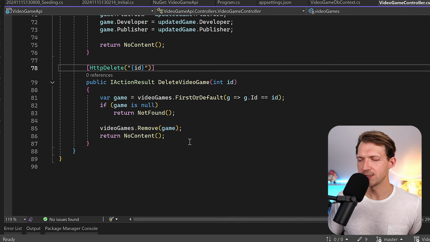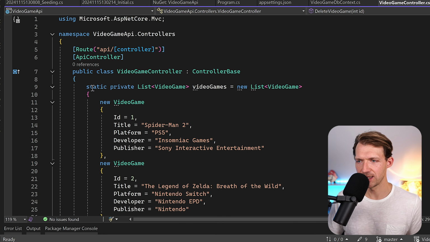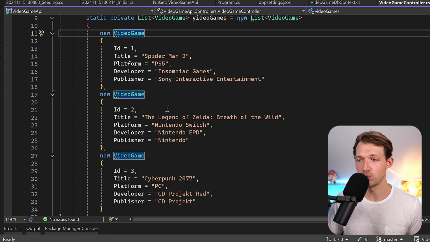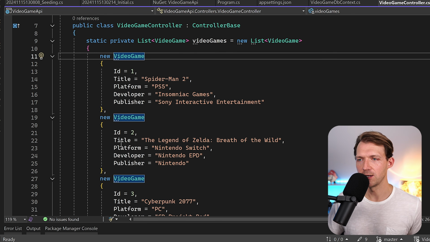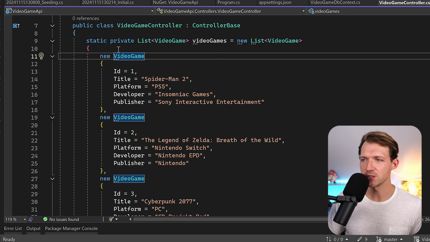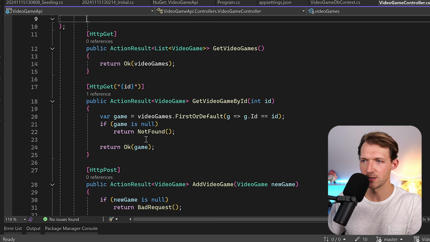Well, we did everything stateless, let's say, although we have a static list here, but when the app crashes, when it's stopped, then we lose all our data that we changed, right? We have the 3 games here, but when we add new ones, update ones, then the data is gone. And this, of course, should change when we add a database now.